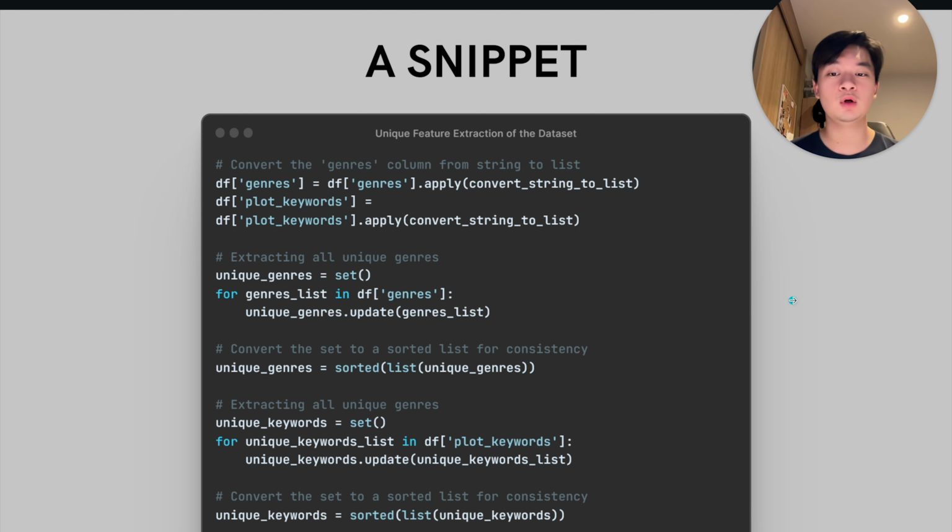And here's a snippet of how we extract the genre and the plot keywords from the data set.